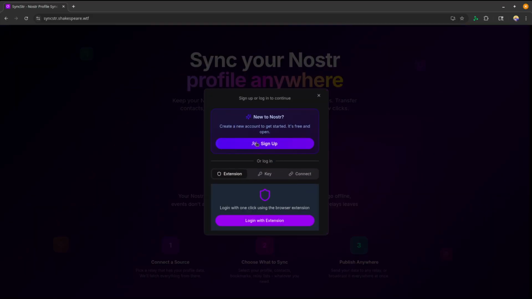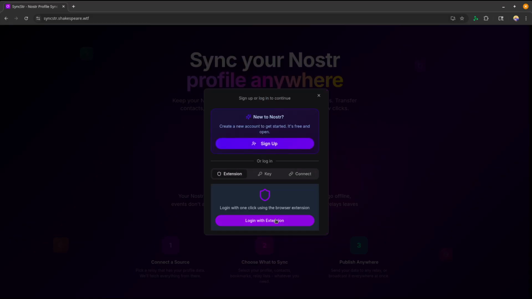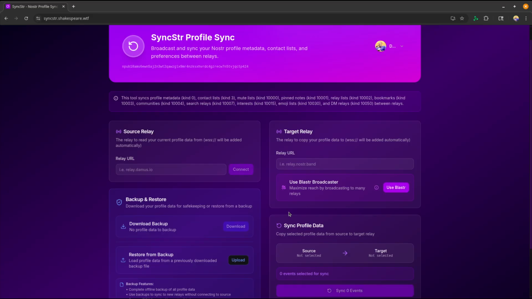So to get started, you log in. If you're logging in on the web, you can log in with an extension, or you can click connect and scan the QR code with your Nostr remote signer. If you're on a mobile app, you click connect and then you tap the button here that would appear on mobile. So since I'm on desktop for this demonstration, I'm going to click log in with extension and I'm logged in.